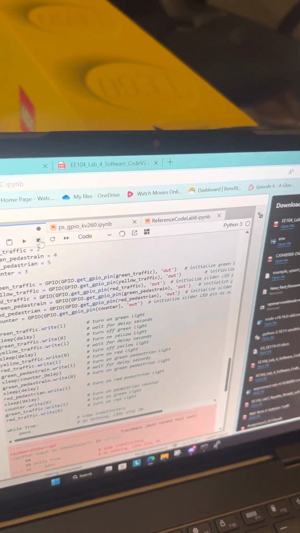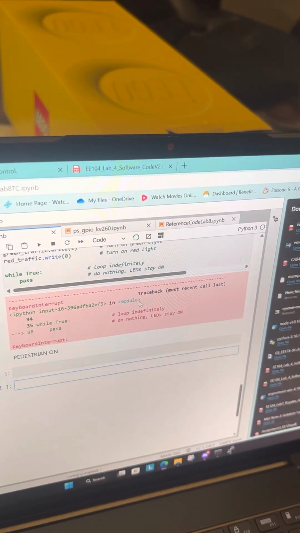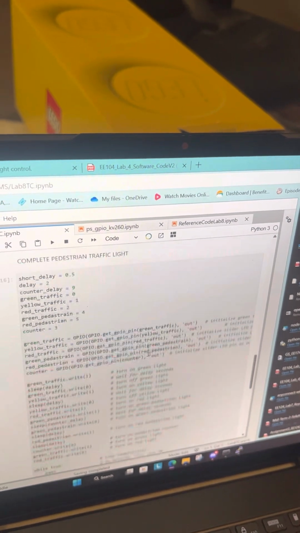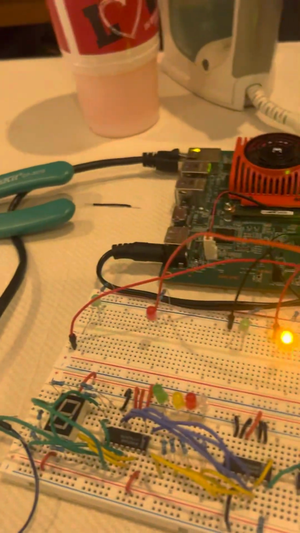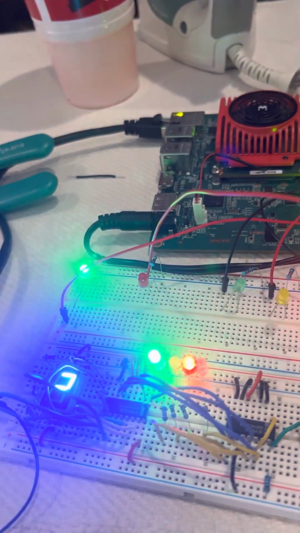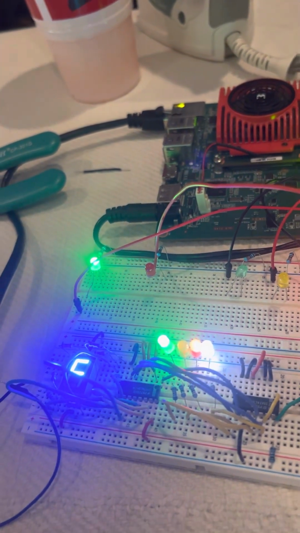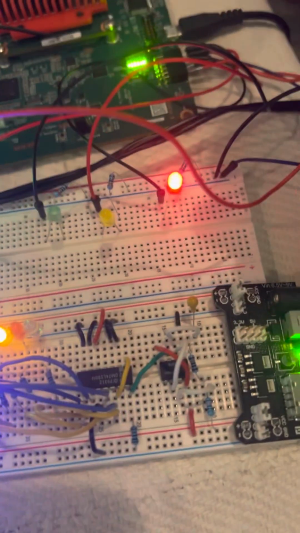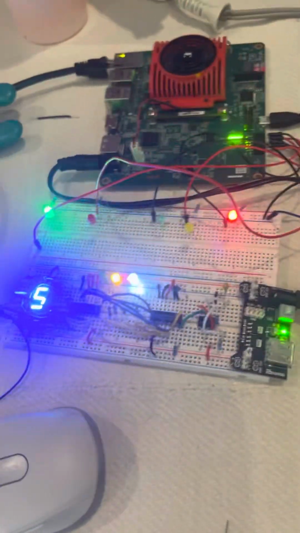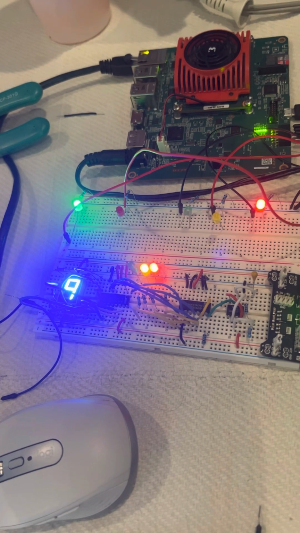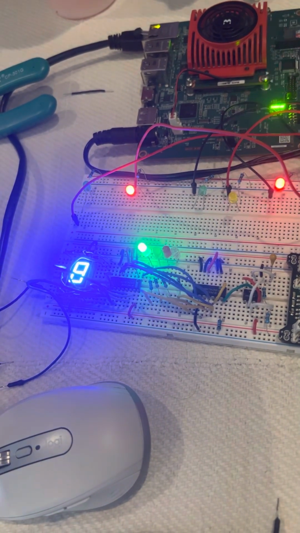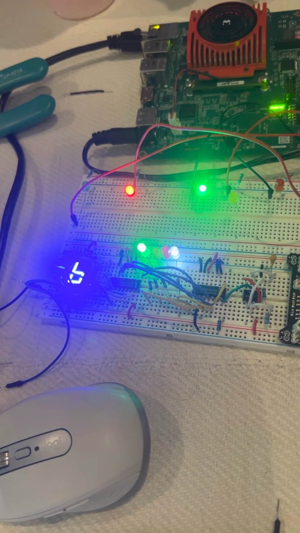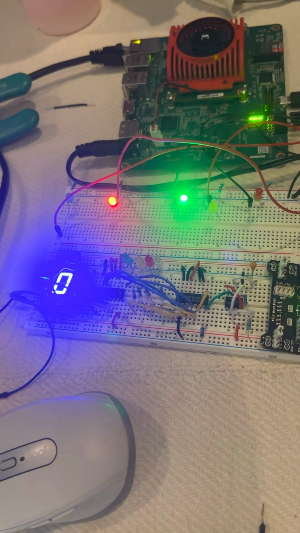Give me a sec. Okay, it's running again. And then our counter is going to turn on. It needs to show everything along with the counter. So once it hits close to 9, it should turn green. And it does. Once it reaches 9, it turns green.